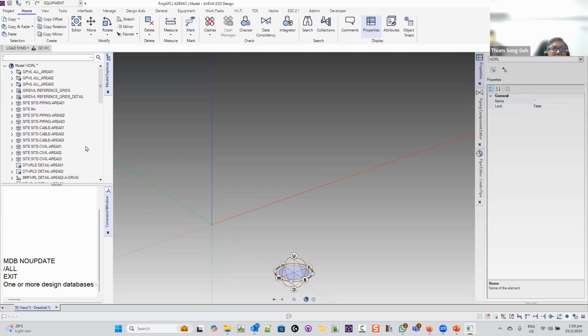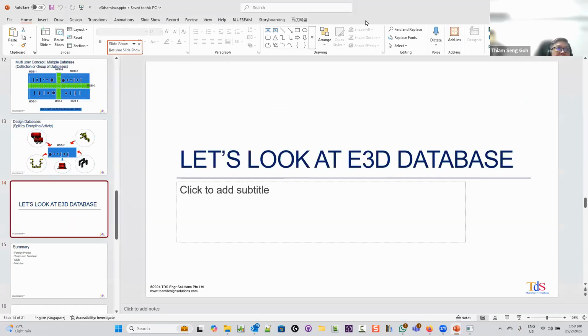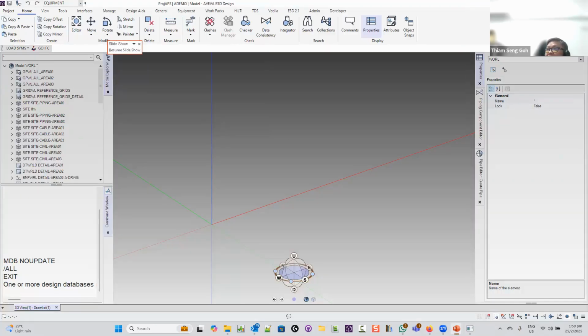Okay, so this is what I think is enough for the first portion, which we have half an hour. Then we will move on to modeling. So do you have any questions about E3D databases?